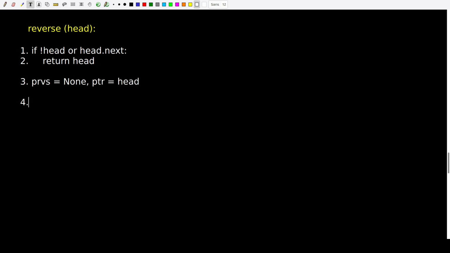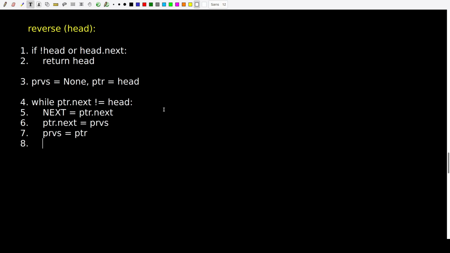And then we will iterate on all the elements of the linked list. So while ptr.next is not equal to head. And folks, since this is a circular linked list, we are doing this, otherwise in the case of a singly linked list, we just do while ptr. After doing this, we first have to preserve the next pointer. So next is equal to ptr.next. And after preserving the next pointer, all we have to do is ptr.next is equal to previous. And after manipulating the pointer, let us update our previous and ptr. So previous becomes equal to ptr and ptr equals next.